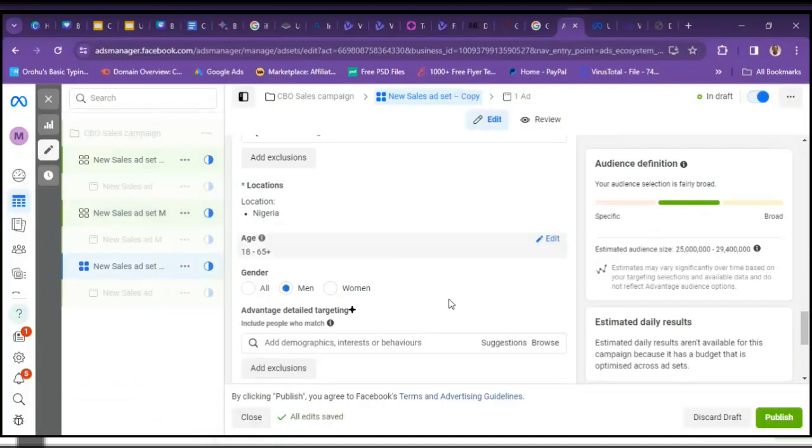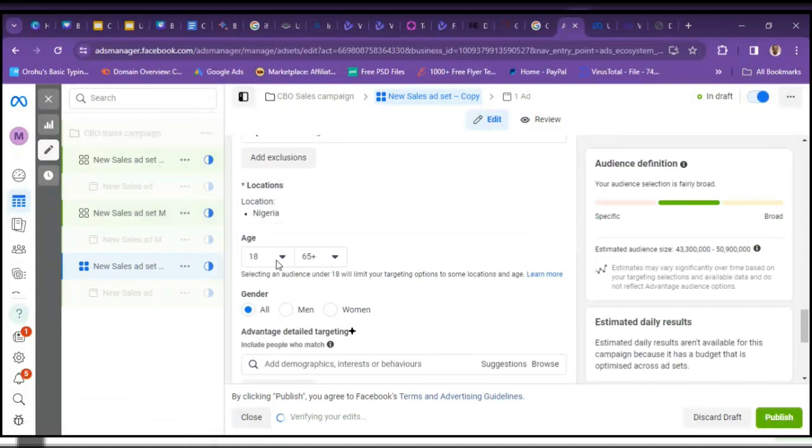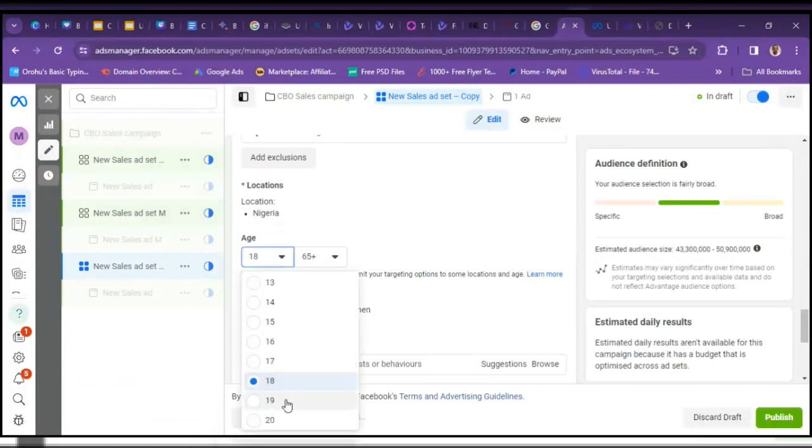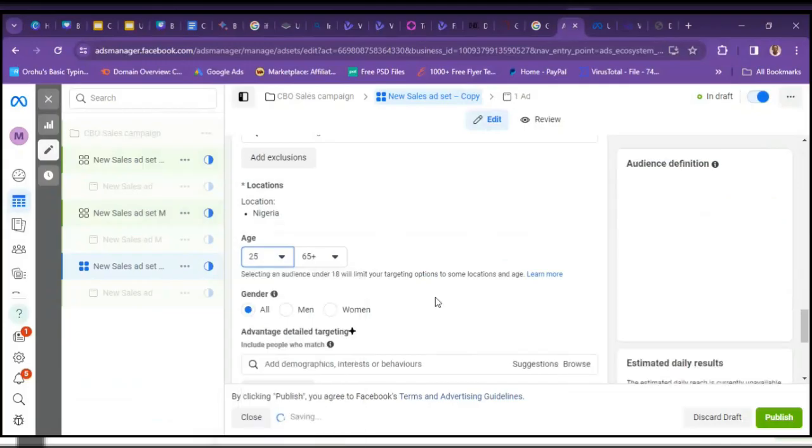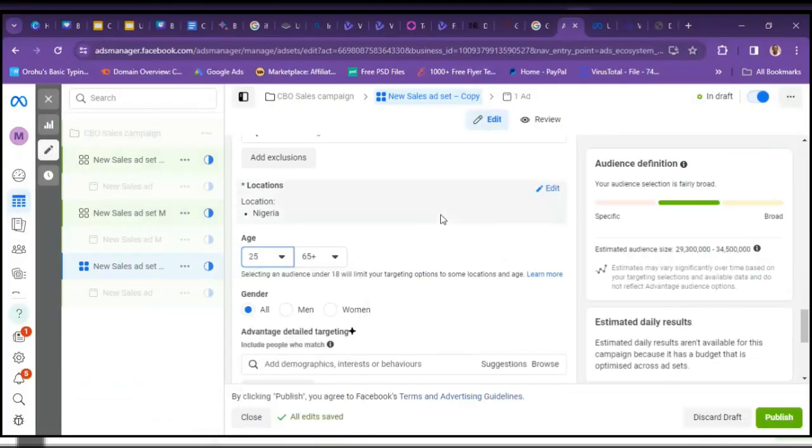I can decide to make it all. Then maybe increase the age range here. I can make it maybe around 20-something, depending on your ideal audience, what you already have, the understanding you have about your audience. I can just do it this way, right? This is not how you must set it. This is just an idea of what you can do with CBO, that's campaign budget. So you work on your ads, add your creative and the rest, and you click on publish.